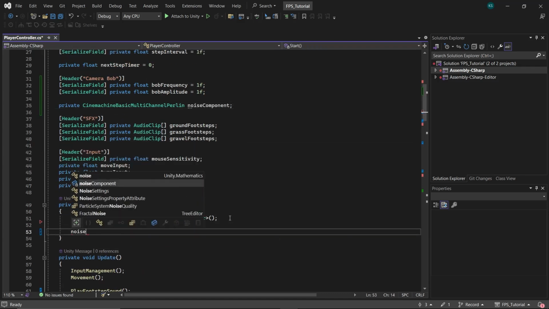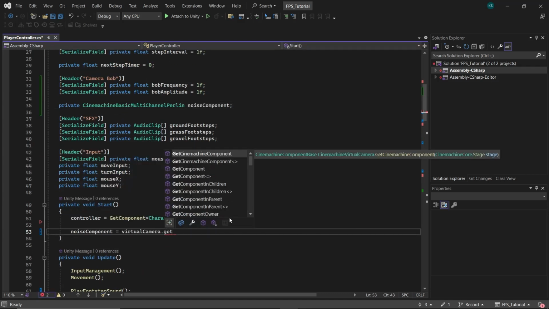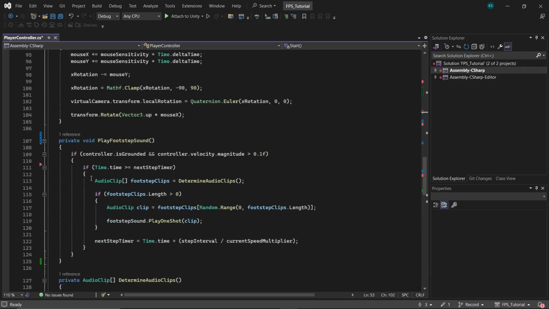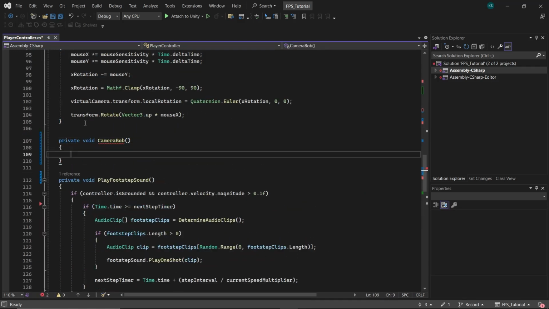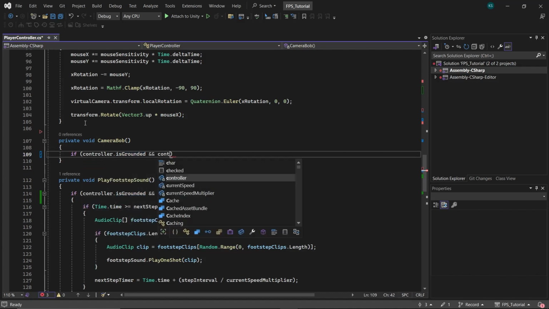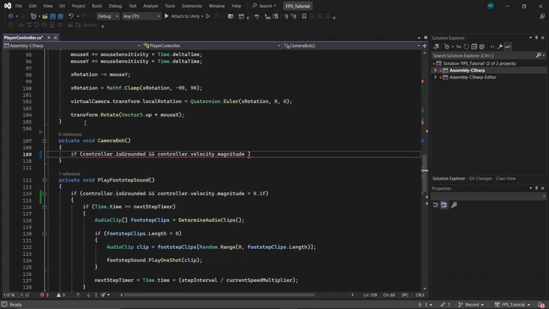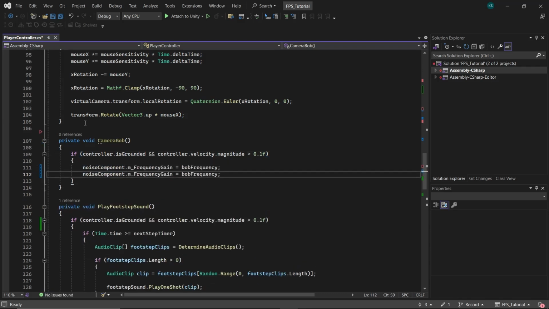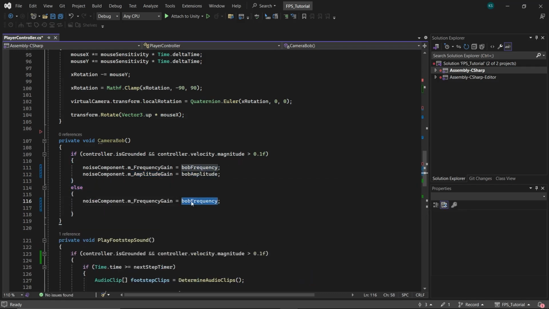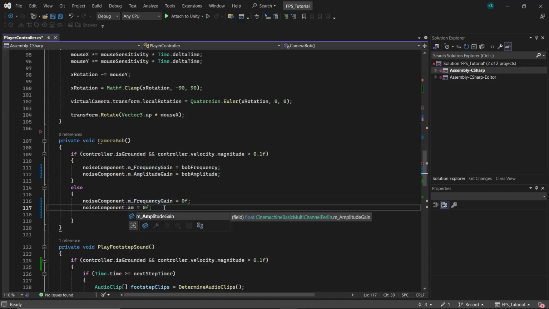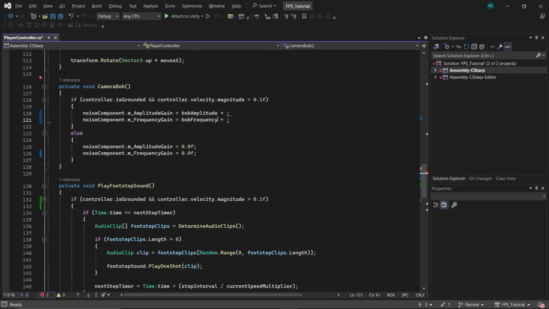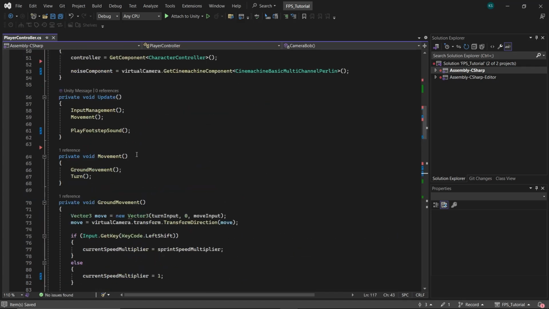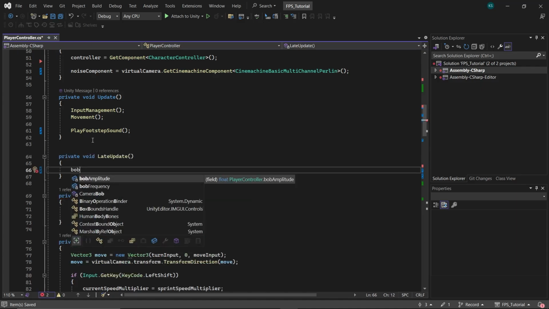In the start function, get noise component using get Cinemachine component. Then create a function named CameraBob. In this function, create an if statement checking if the player is grounded and moving. In it, set the amplitude and frequency of the noise component to Bob amplitude and Bob frequency respectively. And if the player is not grounded or not moving, set the amplitude and frequency of the noise component to zero. And lastly, to make them change with current speed, multiply them with current speed multiplier. And then call this function in the late update method.